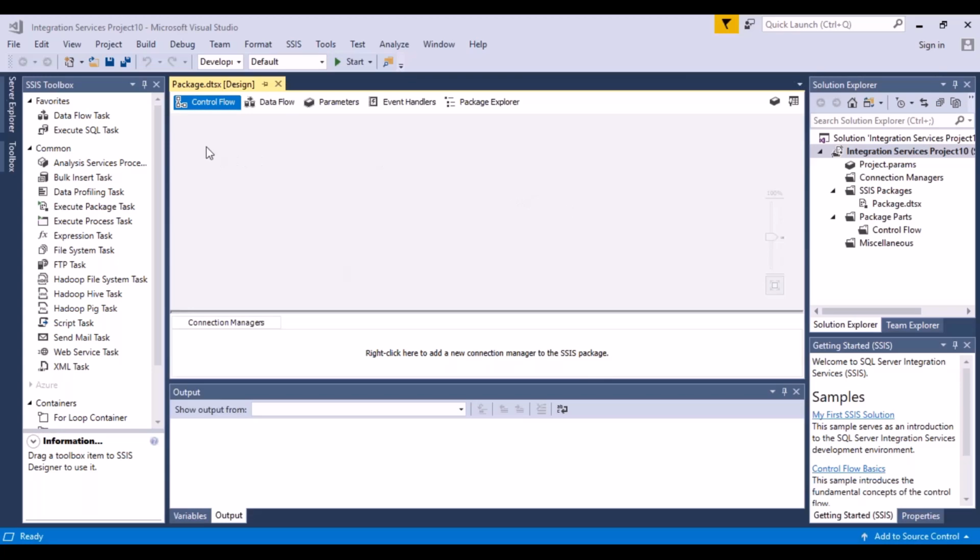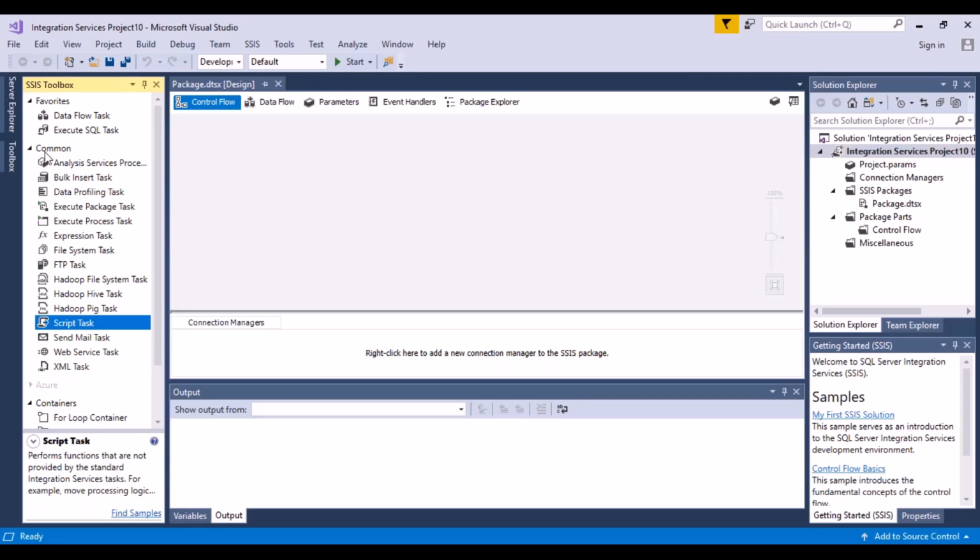If we go to the control flow in a package and see in the SSIS toolbox on the left hand side, we'll see that there is a task called the script task under the common heading. So just drag and drop that task onto the designer, and we should be able to configure that task.